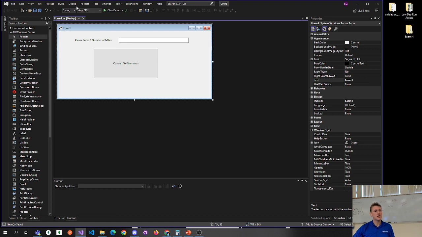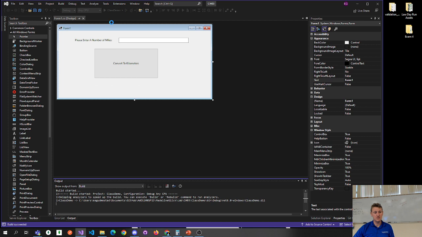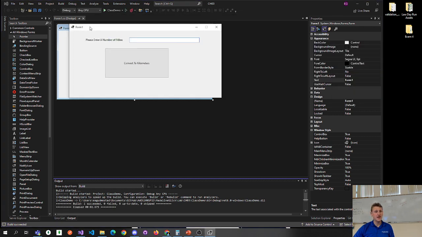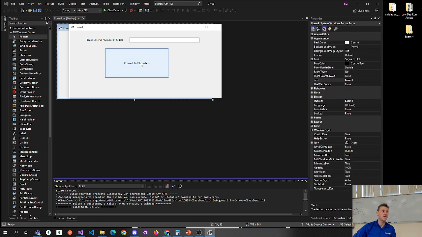So if I were to run this, start without debugging, here it is right here. Now I could click this button until my heart's content. It's not doing anything because all I've done is design the interface. I could put in numbers here. Doesn't matter.